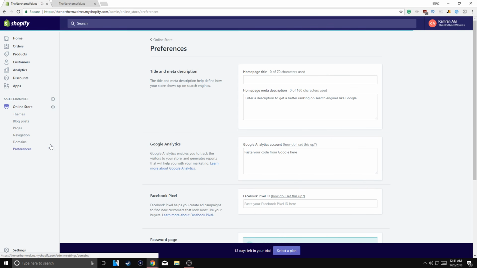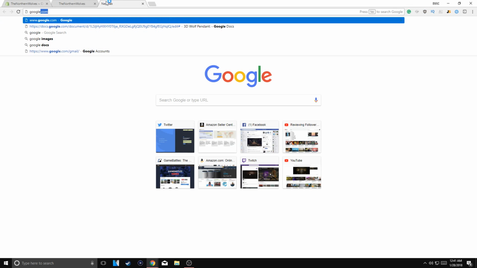Now we're gonna go to preferences. For the keywords, I'm gonna leave it empty, and basically do my SEO research and then add them. For now, we're gonna connect our Google Analytics account, so let's do that. I'm gonna go to Google.